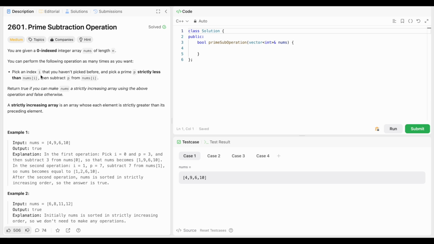Once you take the element, the operation consists of taking a prime which is strictly less than the value of that element, and subtracting the prime from the element. Once that has been done, we need to check: is it possible to have an array which is strictly increasing or not? If it's possible, you return true, otherwise you return false. So that's what the problem is about.